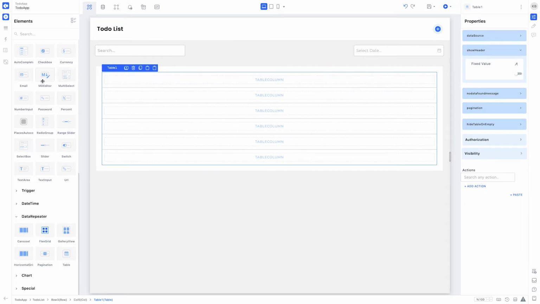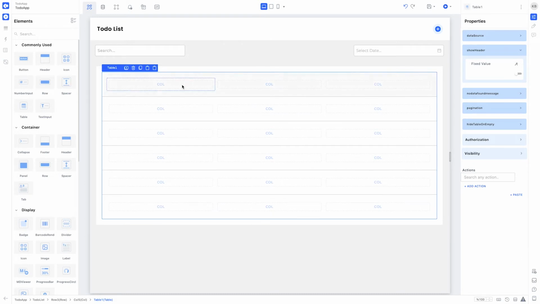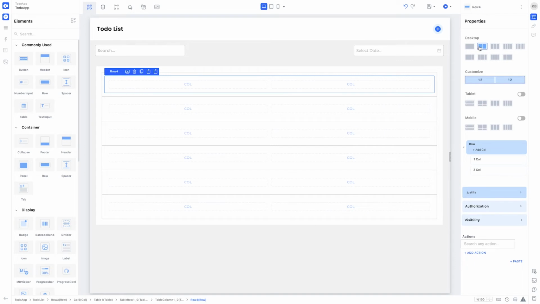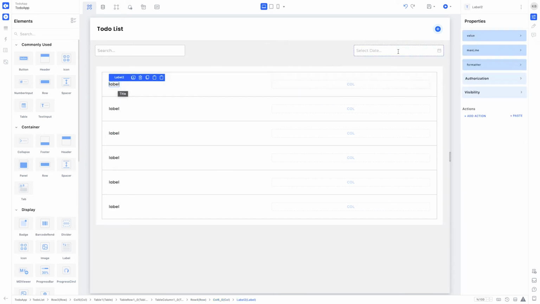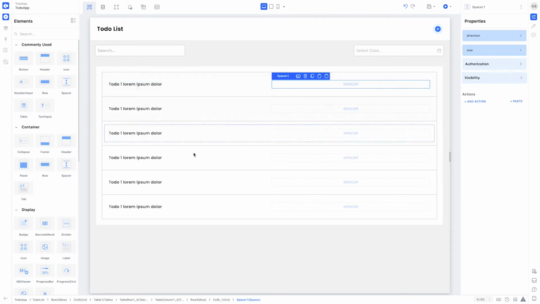Add row element from Element panel. First, convert the row to 2 columns. Add the label element to the left column. Add a task text to describe the element's function. In the right column, add the spacer element to set the ranges of the elements that show the task type and deadline. Then add a label element for the task type.